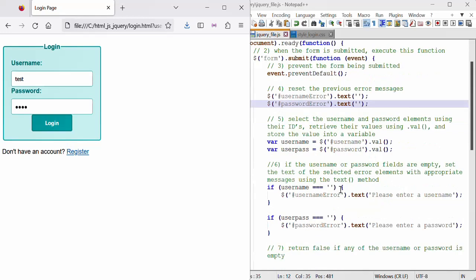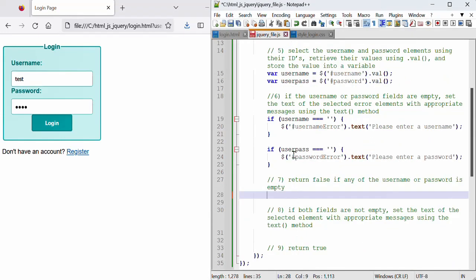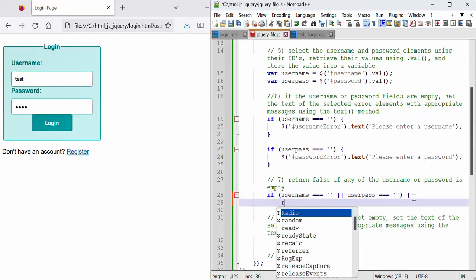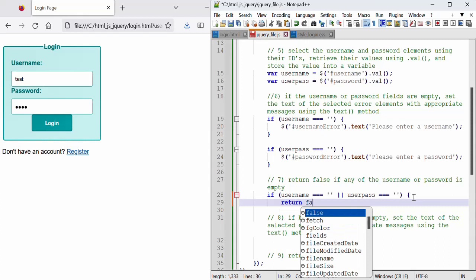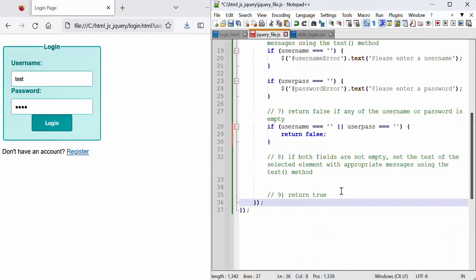So now they go away when we submit something. Okay, now the last thing, number 7, is we want to return false if any of the username or password is empty. So if this one or the pass, sorry, that's just this part only. In this case, we want to return false. Otherwise, we return true.